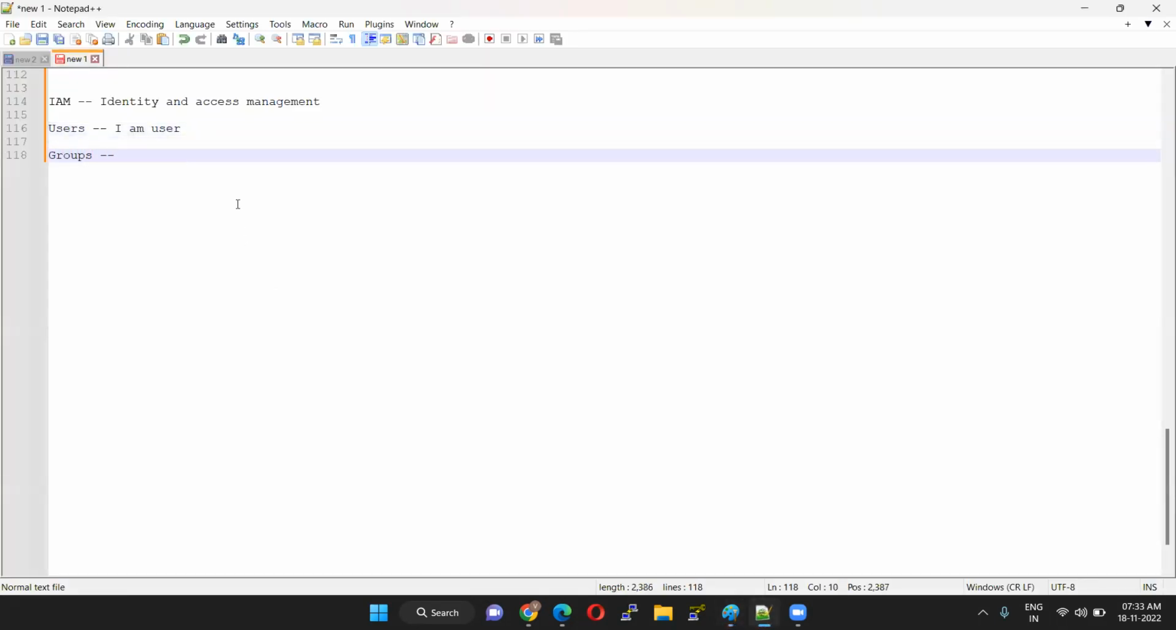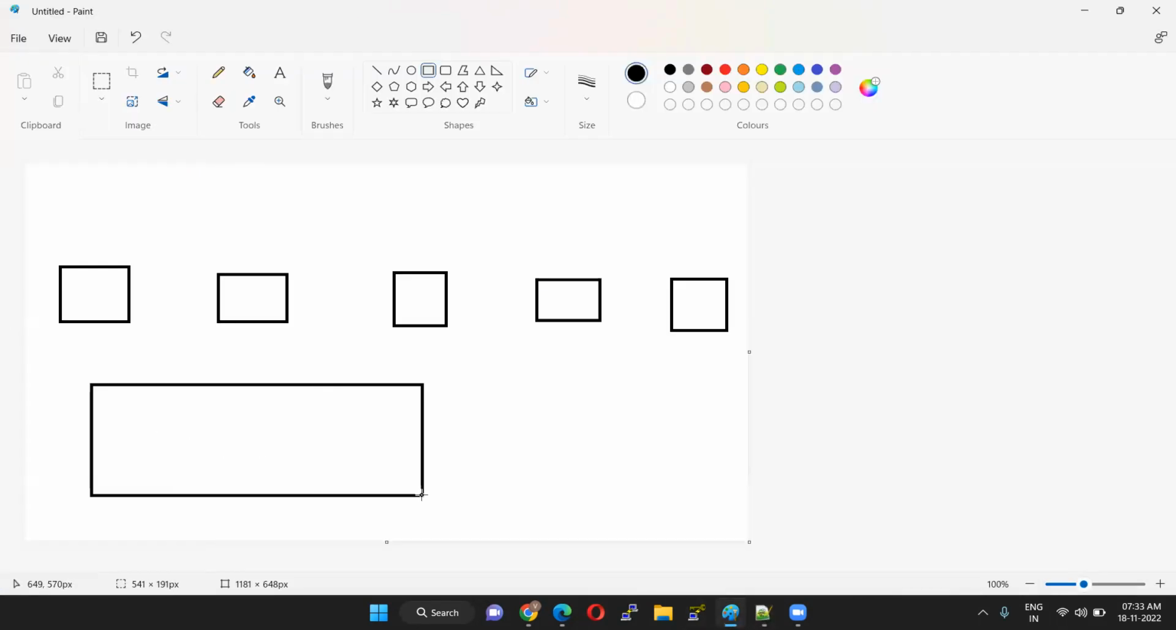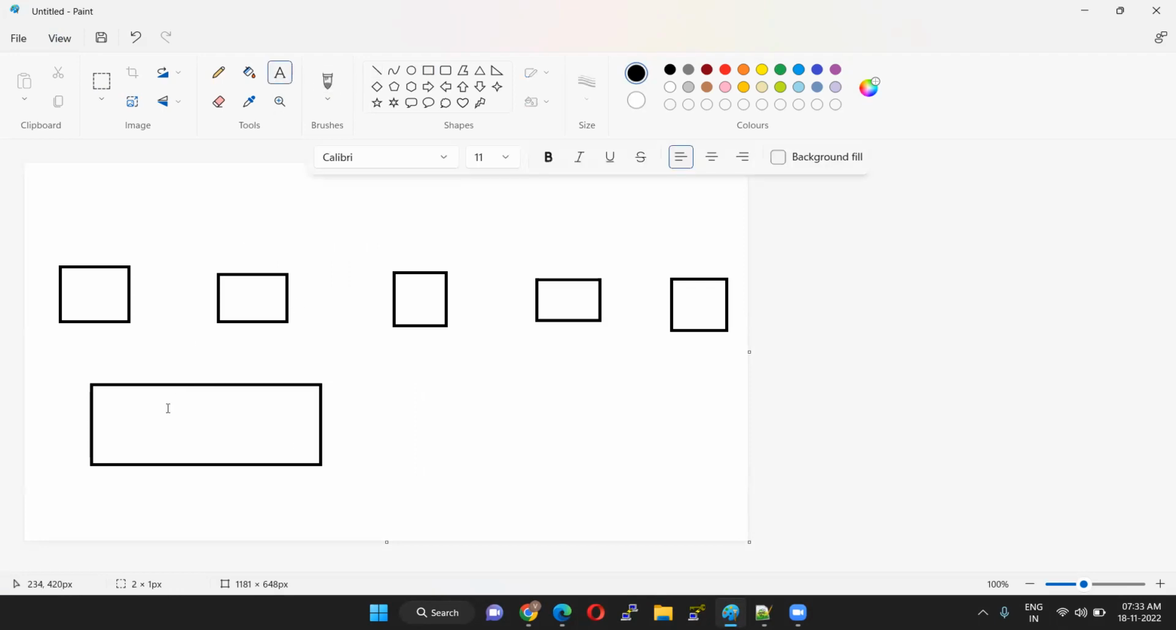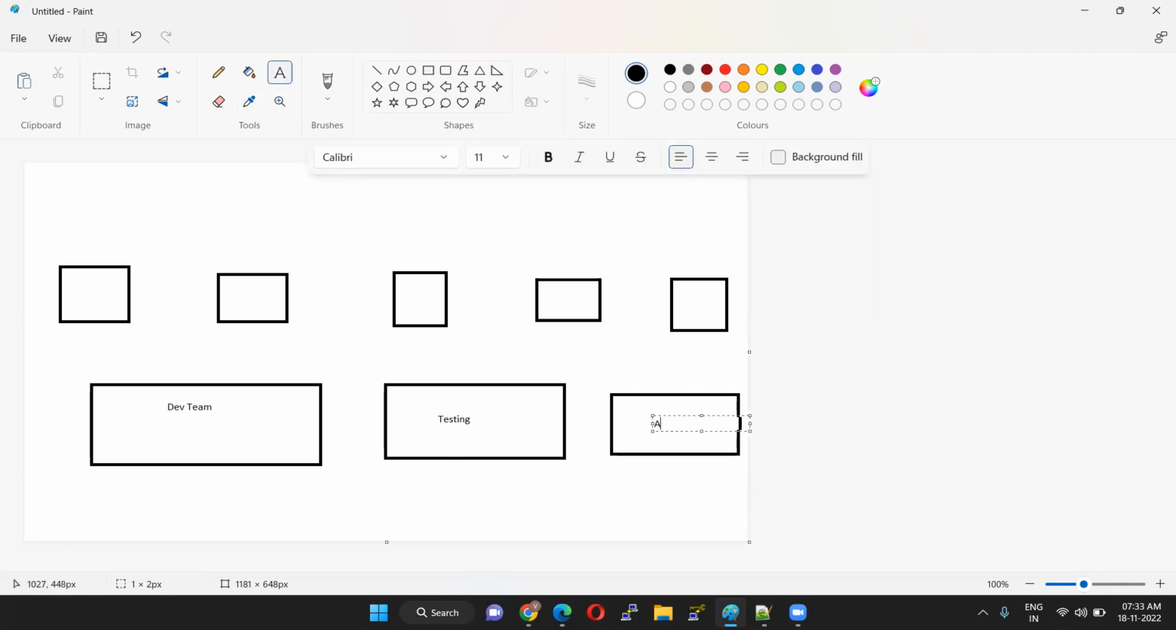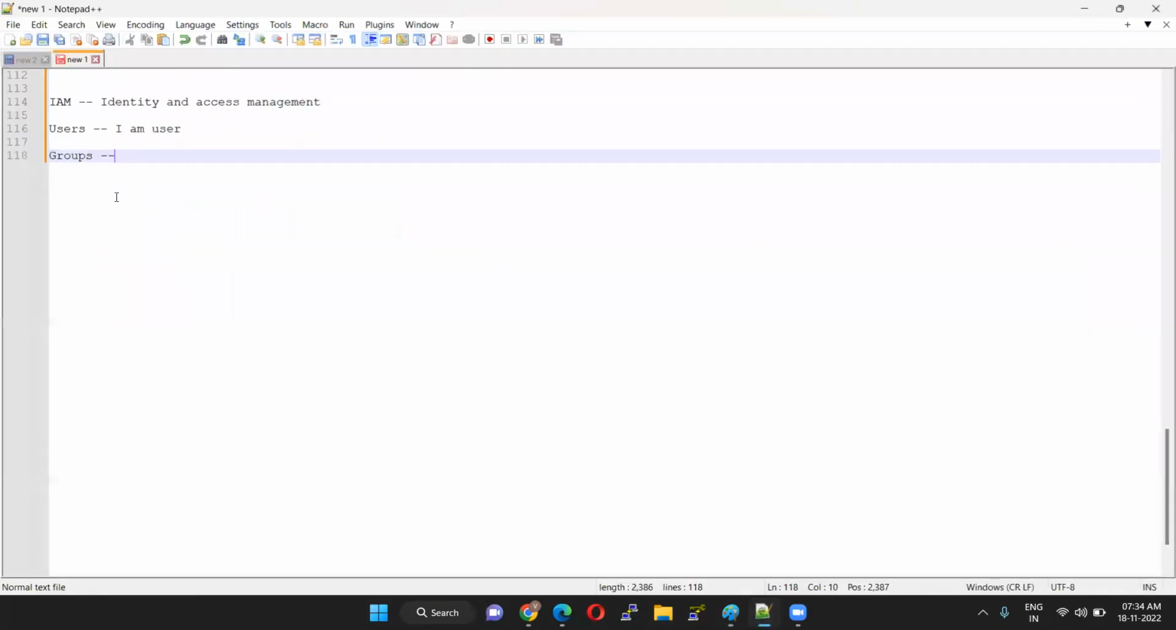So next is groups. Why do we require groups? This is a development team, another team is a testing team, and another team is an audit team. There will be different kinds of teams, which in the IAM section we call groups. So the development team is one group, the testing team is one group, and the audit team is one group. We are taking these naming conventions for understanding the concept.